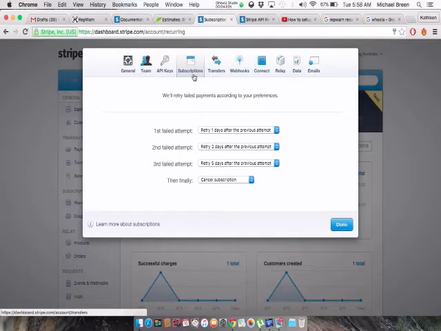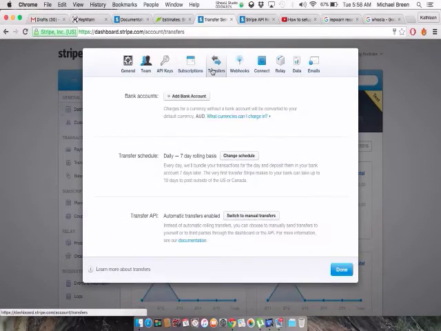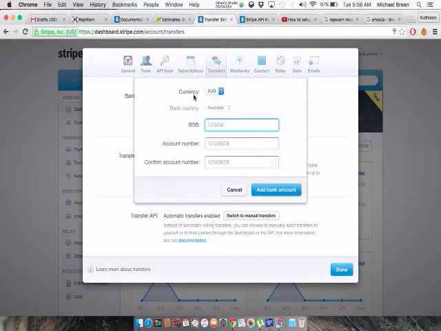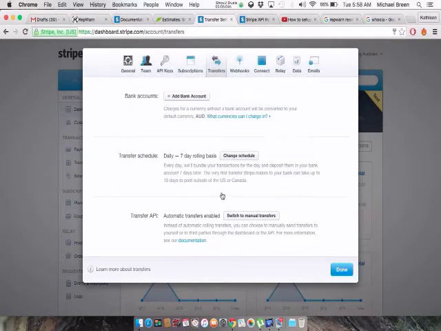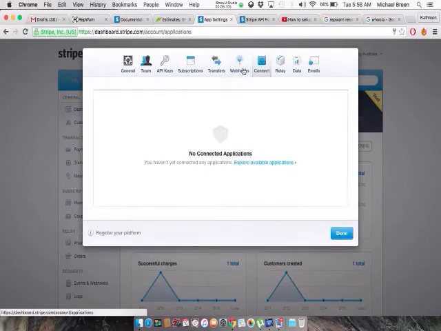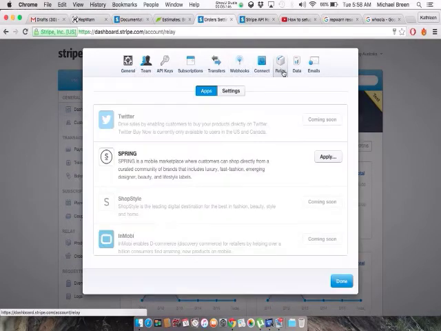You can click onto subscriptions now. Don't really need that at all. You do need transfers, sorry, so you just add in your bank account details. So you just BSB, account number, and then just confirm that account number there. Just add the bank. So that will be obviously the bank that will be set up and receiving the payments. You don't need webhooks. You don't need to connect to any applications. We don't really need any of this. I guess you can fill it out if you want to.